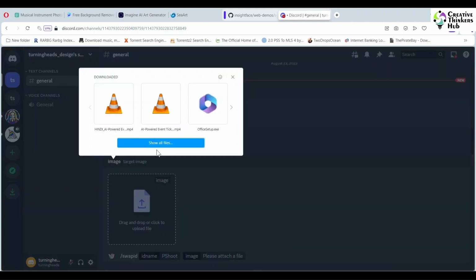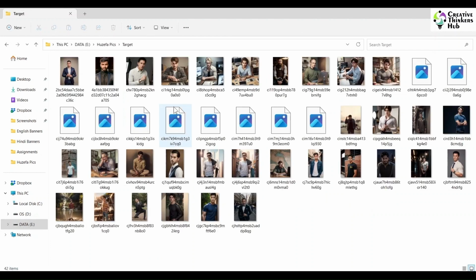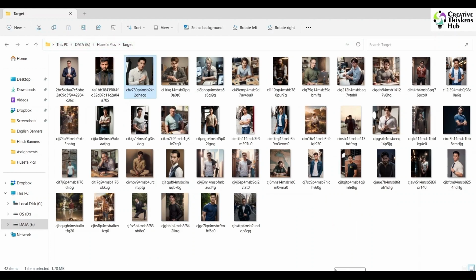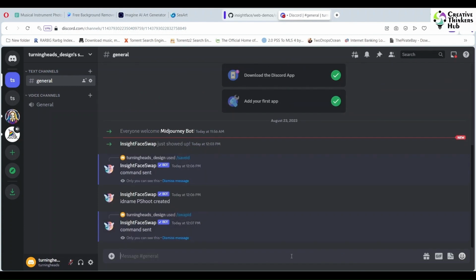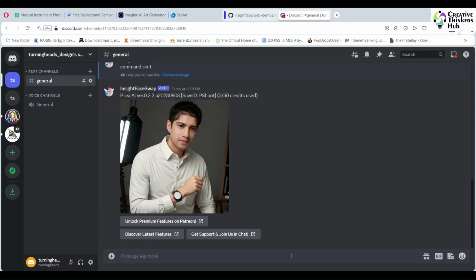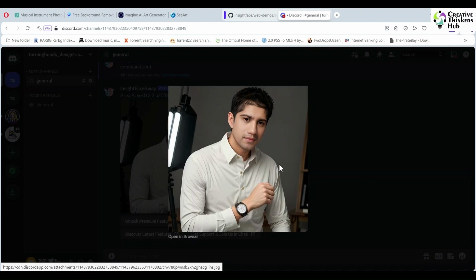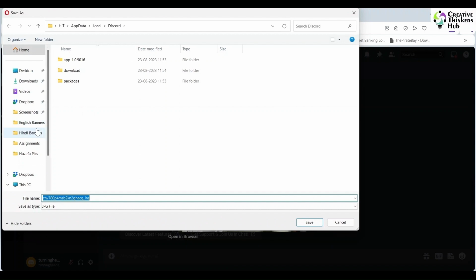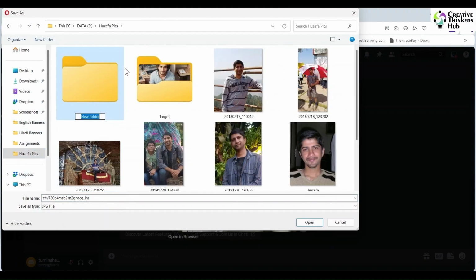If you give any other ID, it won't work. Okay, so come here, click on the target, click on any one of the images. Let's say we want this person with the watch. Come here and press enter. Once you press enter, it will search for some time and then it will give you my face on that image. Okay, and what we do, we go to Huzefa Pics, we create another folder and we call it final.